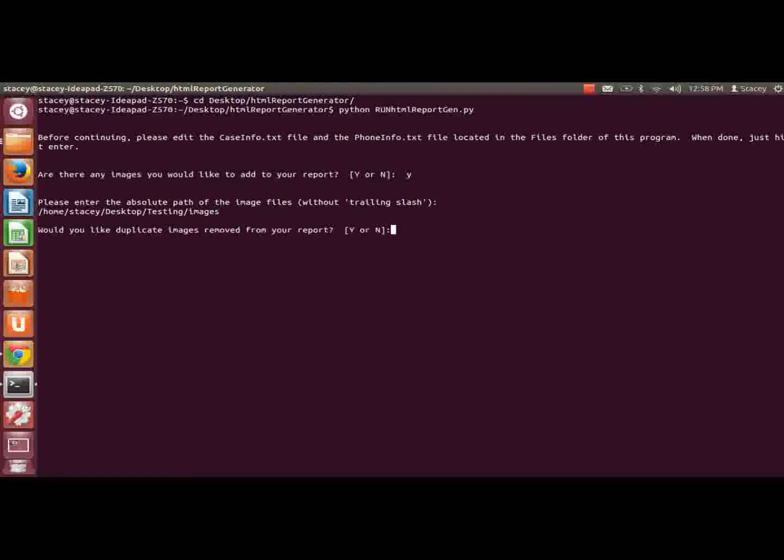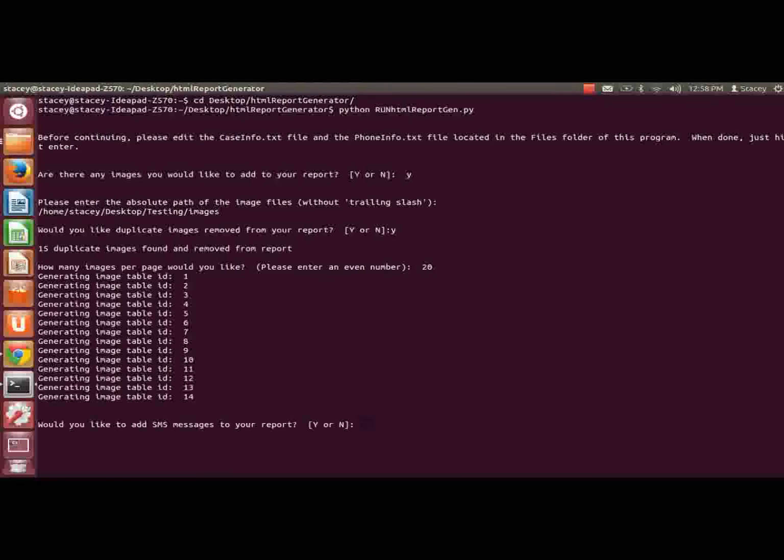Okay, would you like duplicate images removed from your report? Yes. And this tells you how many it found to remove. It says how many images would you like per page? We'll just say 20 since there are quite a few images. And this lets you know how many image tables it created, and I'm using tables because that's what the examiners are used to. That's the kind of HTML code they're used to.